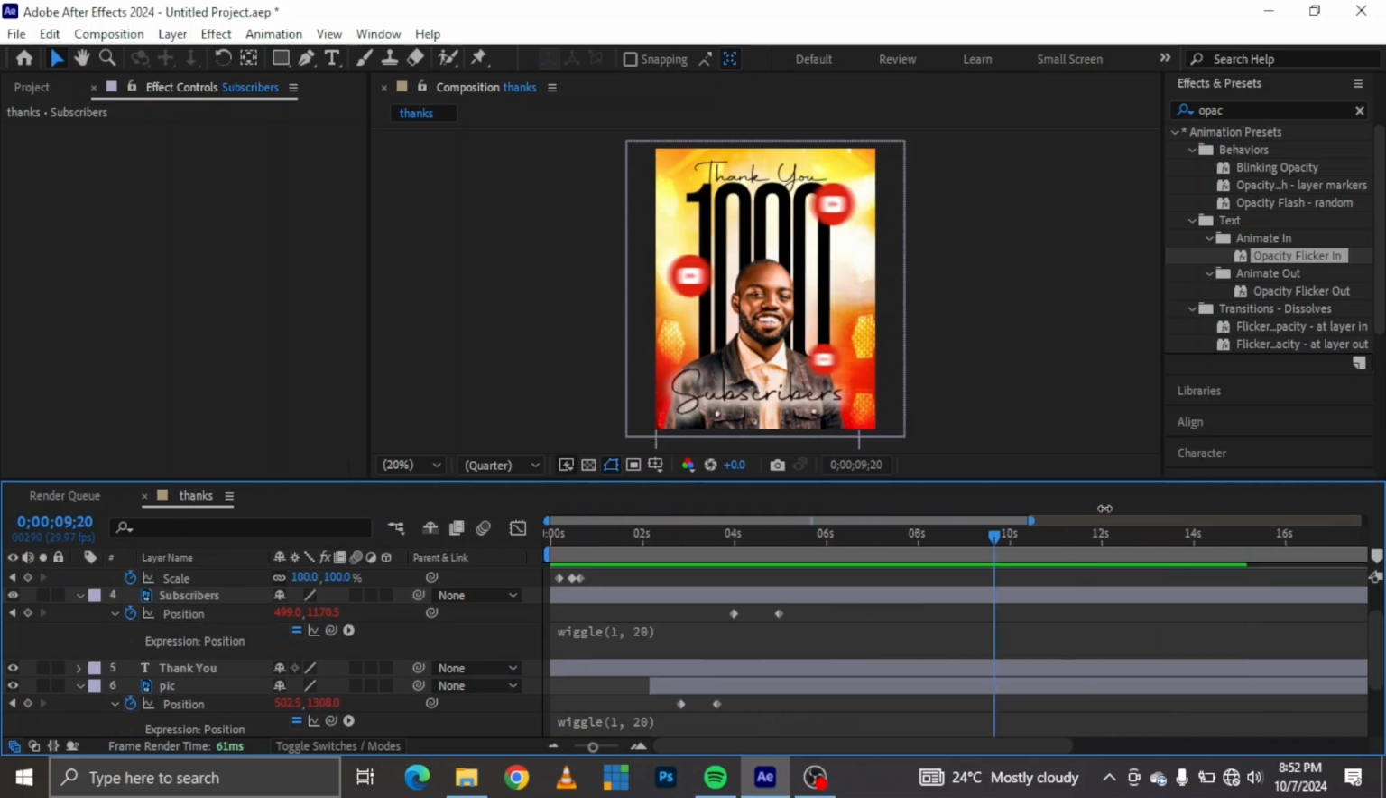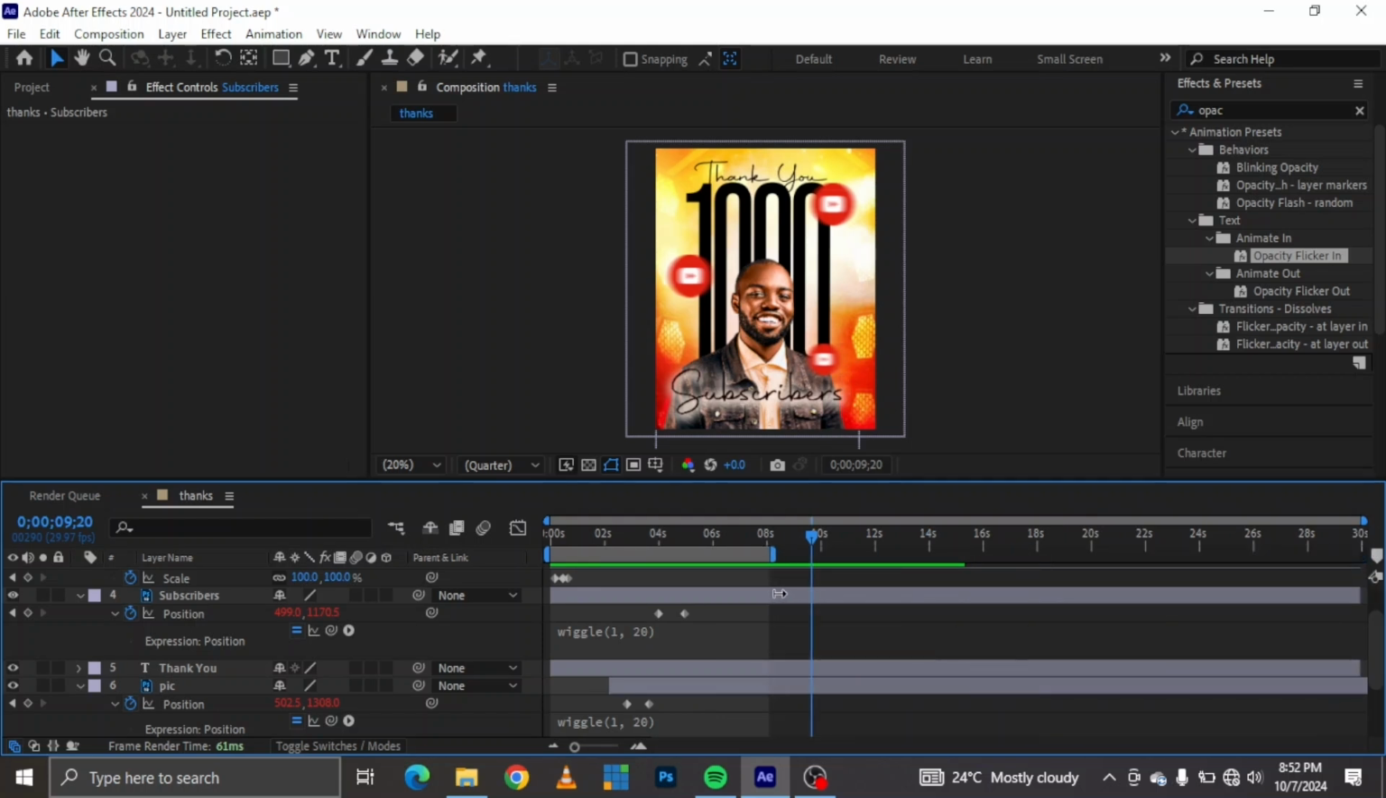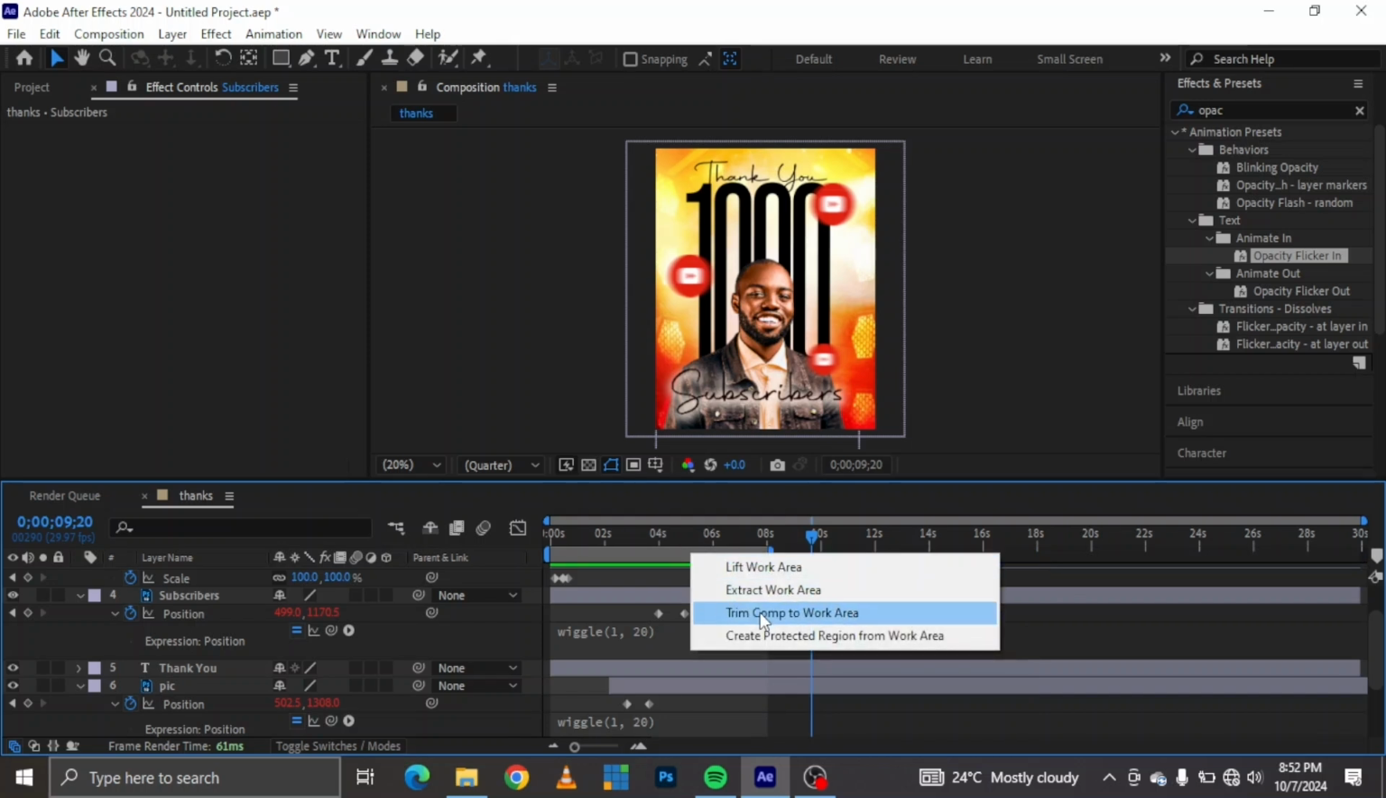What I'm just going to do now is trim my composition area. So let's see, somewhere around here, and I can click here and go to trim composition to work area.